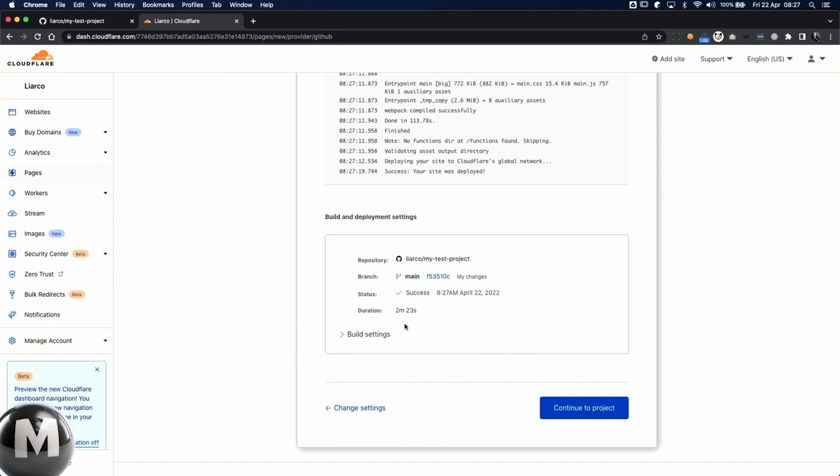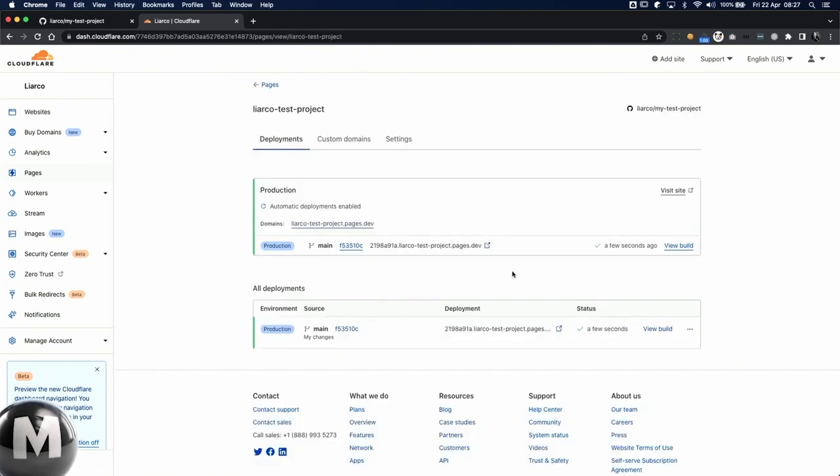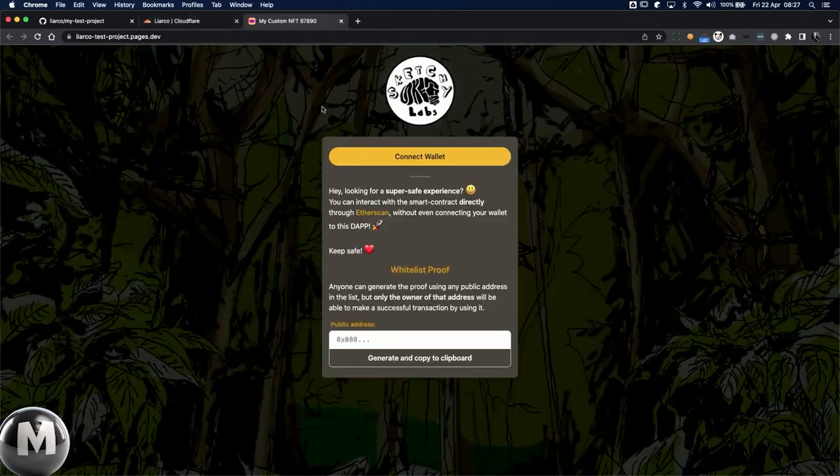Once it's done, you can take a look at the project. And here you can see the list of all the builds. We just have one at the moment. We can see the domain, and we can test it out. It works, it's already live.